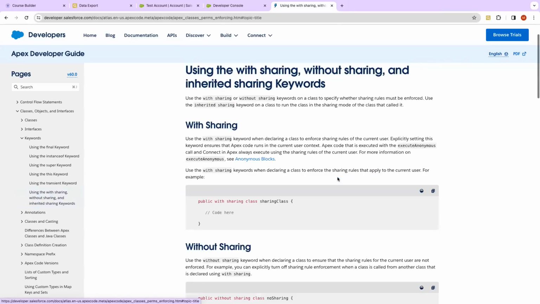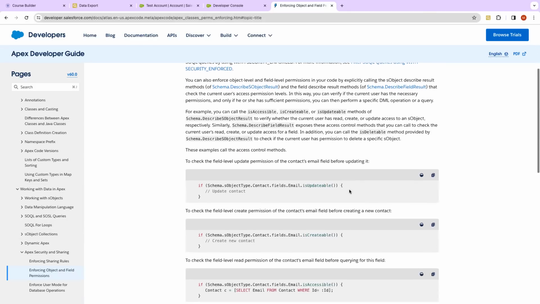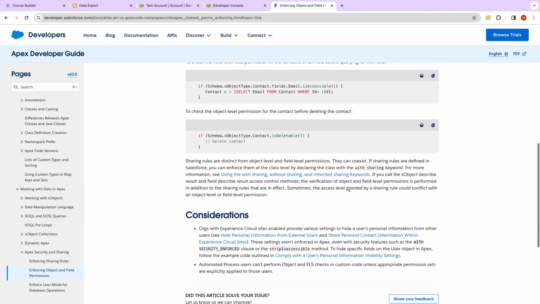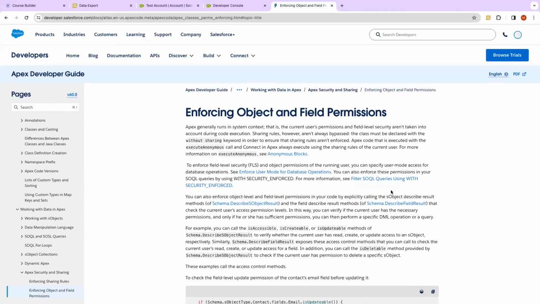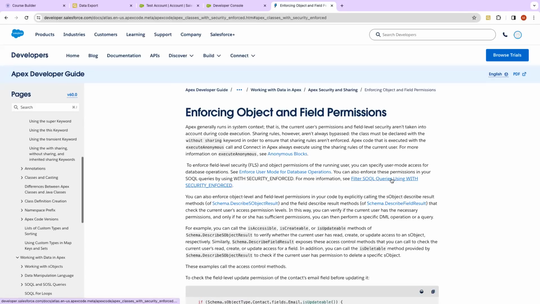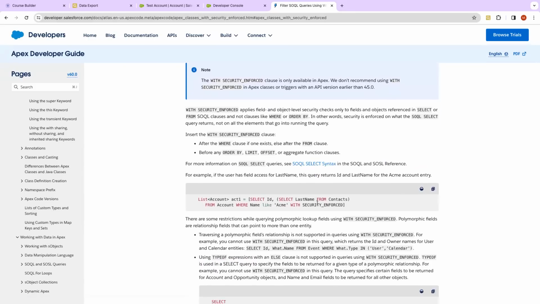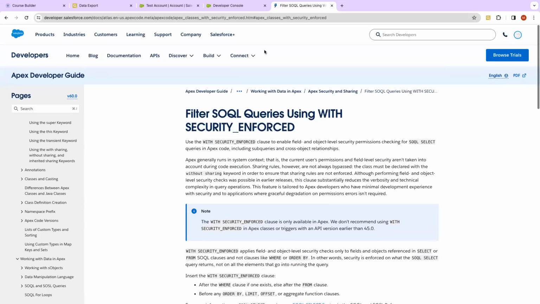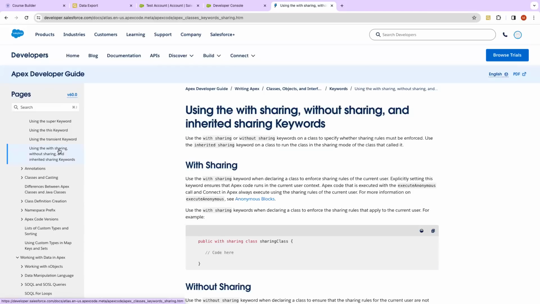So if you go to this link, you will be able to see that user mode and a couple of other things as well. That is object level security, and that is a new thing Apex has created. User mode, and with security enforced, without security enforced. That is a new thing. We will talk about that as well. Don't worry. Okay.